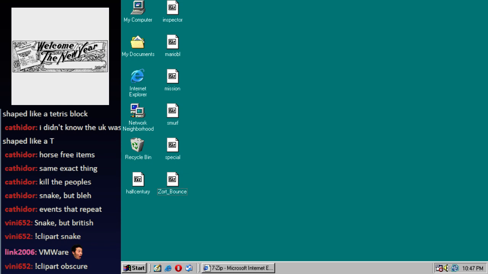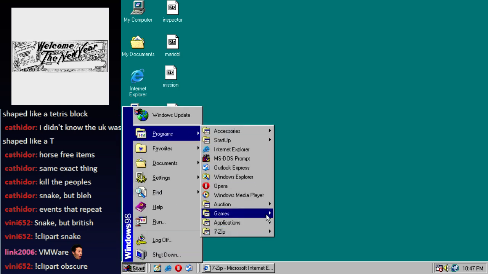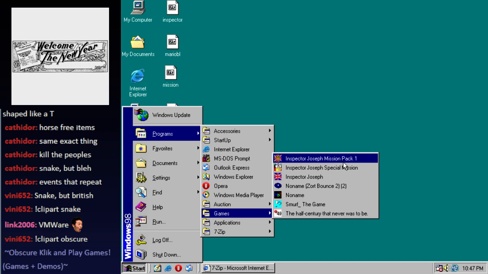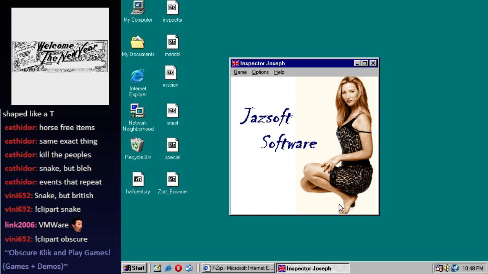So, anywho, it's 7 obscure games that I found called Half Century Inspector Joseph, Mario Ball 2, Mission something, a Smurf game. Inspector Joseph and Mission and Special are all like the same. They're all related, I think. And then Zwart Bounce, whatever that is. I have no idea what any of these are, but they are games, I suppose. Oh, here we go. Inspector Joseph Mission Pack 1, Inspector Joseph Special Mission, Zwart Bounce 2, No Name, Smurf the Game, and the Half Century that never was to be. Let's start off with Inspector Joseph by Jazz Software.